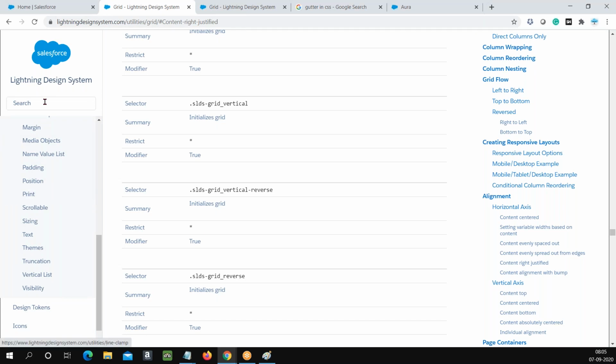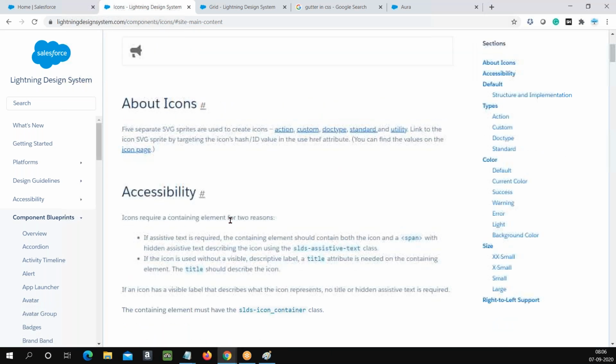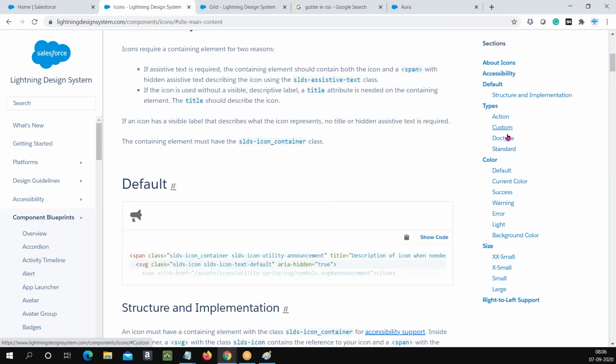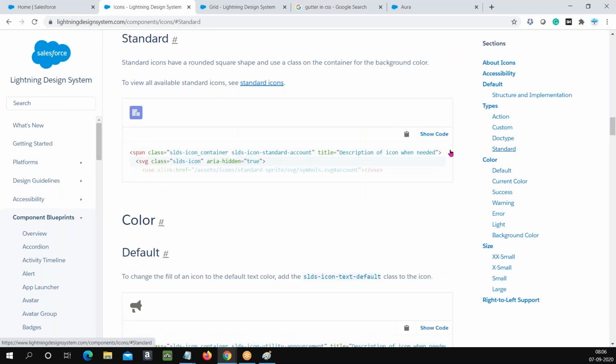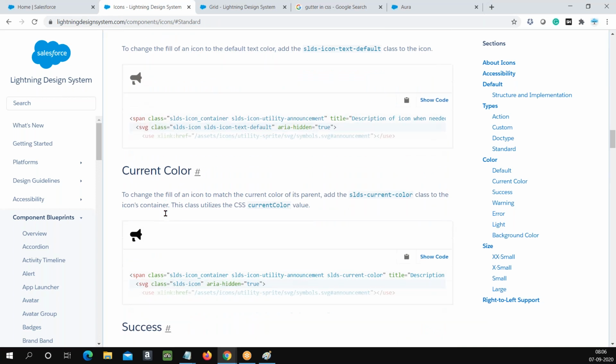Apart from this, we have icons. Icons you already know; we already covered them in the buttons. We have categories like action, custom, document, and standard. So this will be used in your buttons to bring the icons like this.